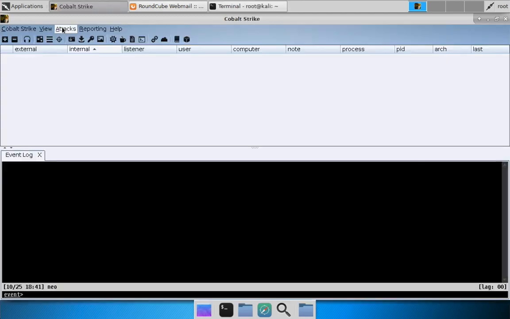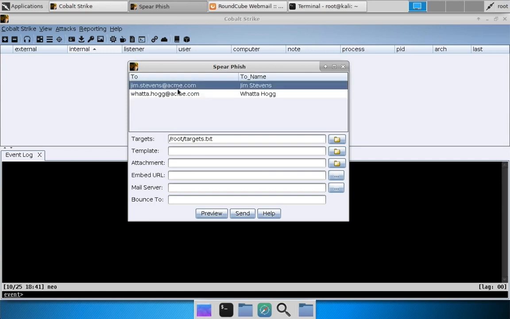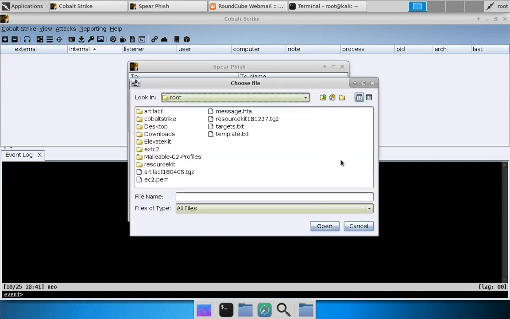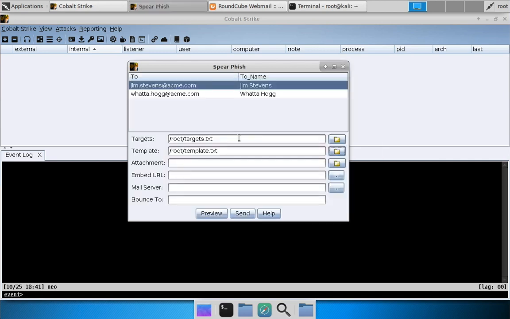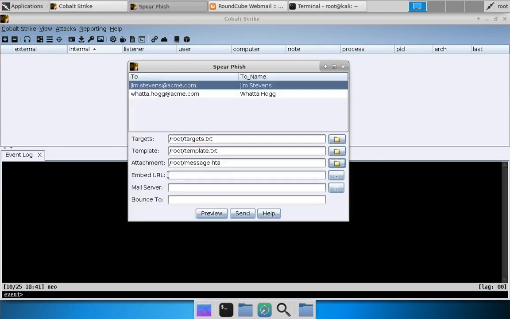Now let's go to attacks, spearphish, and let's populate this dialog. Let's grab the targets file, and you can see this is how it parses with Cobalt Strike, so we know it's okay. Let's grab our template file. Let's attach message.hta. If we wanted to replace the links in the file, we can. We can just choose an embed URL here, but we don't have to.